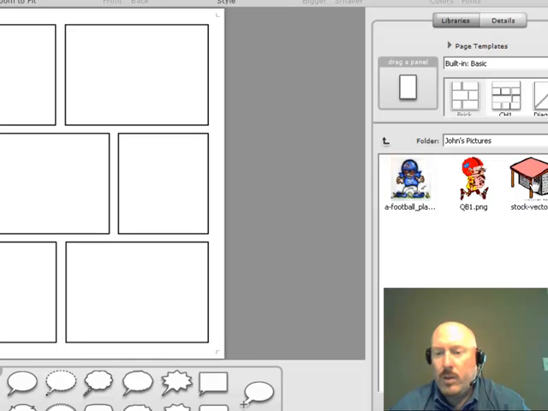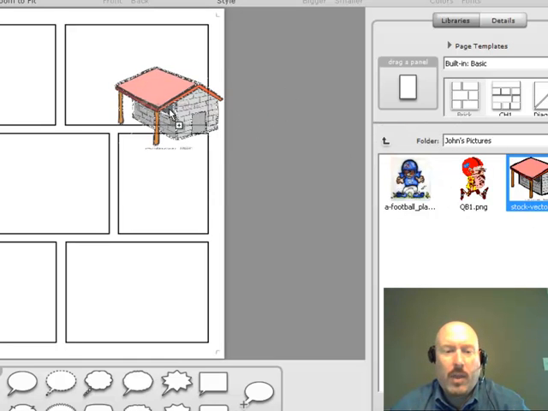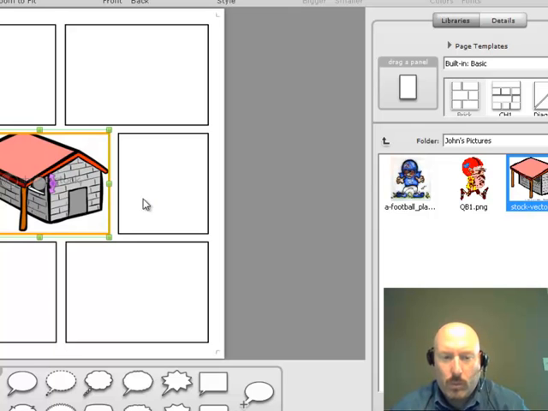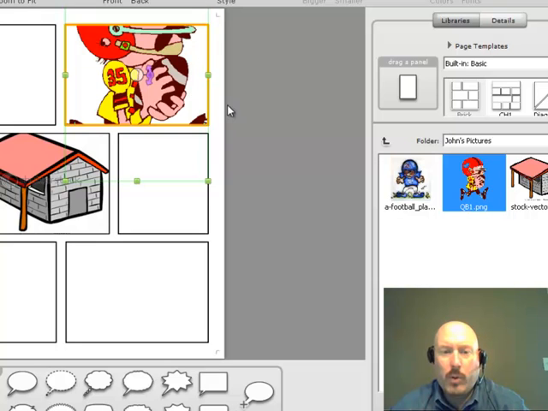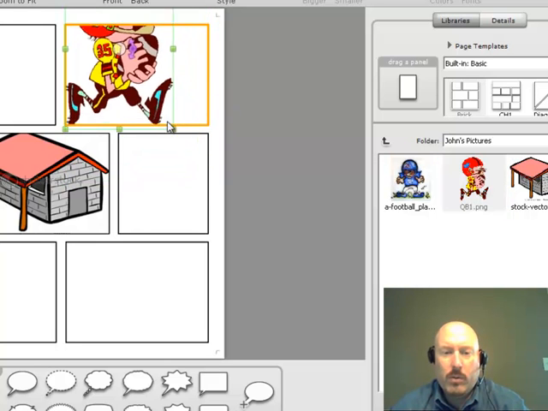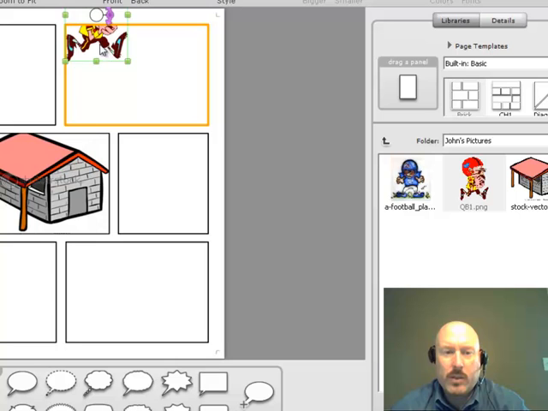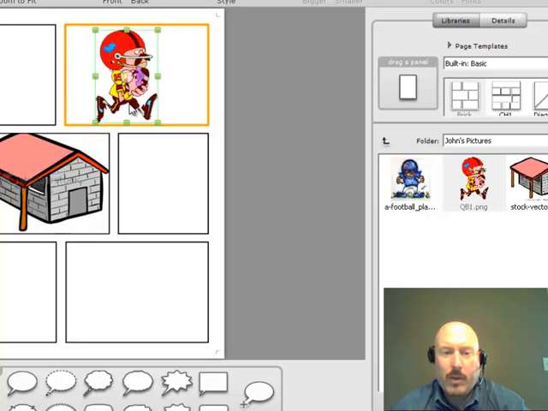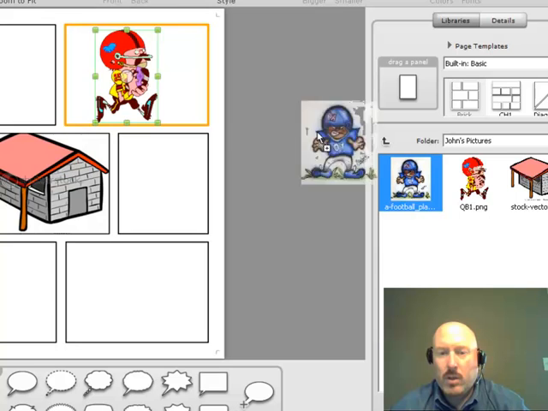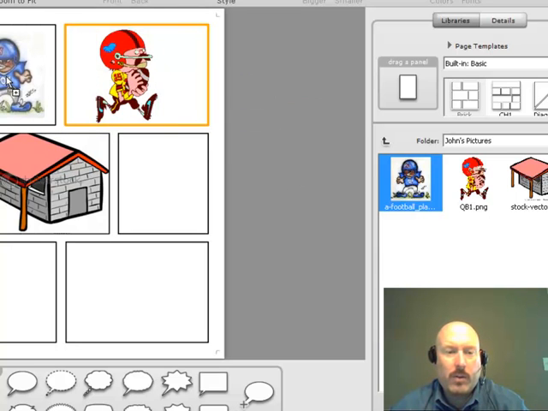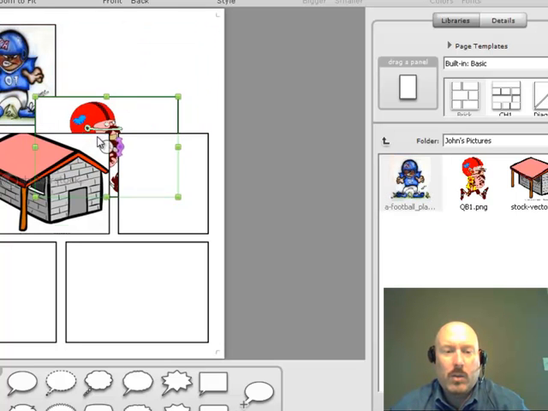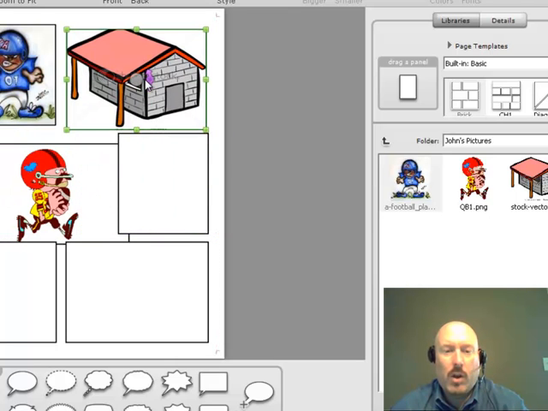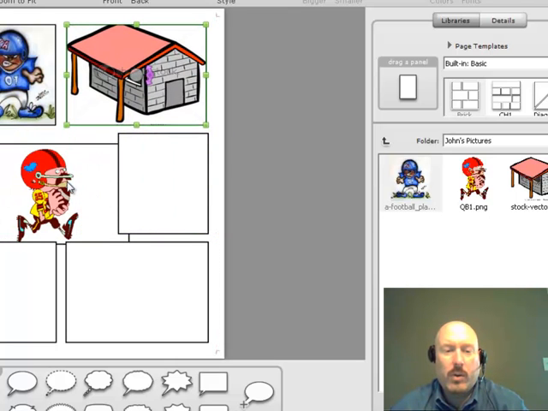Okay, let's say we want the house to go right here. We pull the house in there. We want the quarterback to go right here. We can pull the quarterback in there, and you can resize him like this and then drag him to fit him inside the box. We get another quarterback. That's the linebacker. That's the big bad linebacker. Here's the quarterback. I wonder if we can even take the quarterback, put him on top of the house. No, you can't, but you can switch the house around.